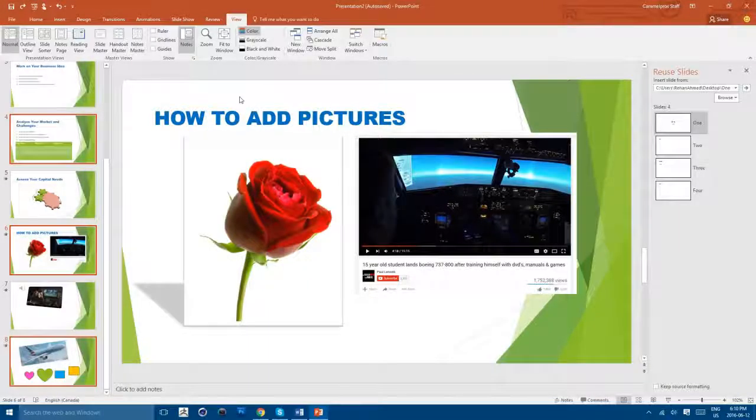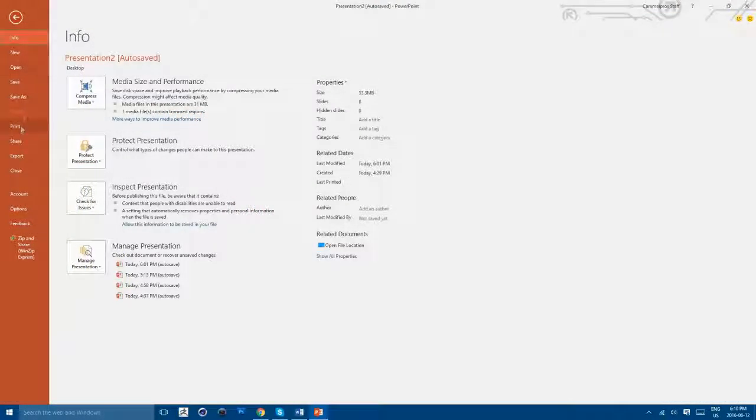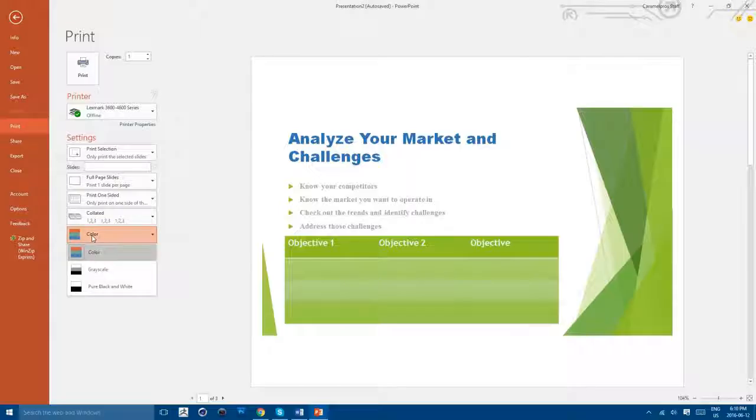Next, on how you can print your presentation in grayscale. To print your presentation in grayscale, all you want to do is click on File, Print, and if you go at the bottom, you'll see Color.